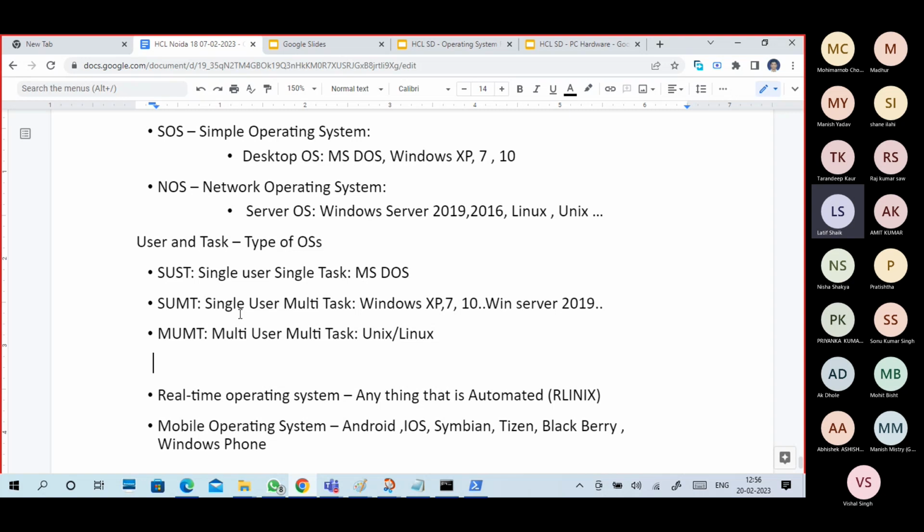Multi-user multitask. One system, multiple users, either physically or through network. Only one system, and multiple users can log in at a time. Multiple user accounts can log in at a time, and of course they can run multiple tasks. Best examples are Unix and Linux based operating systems.